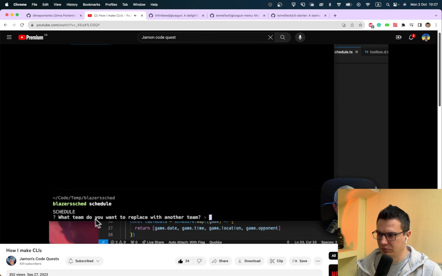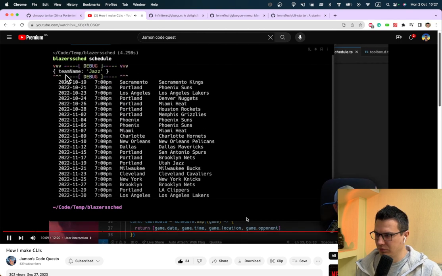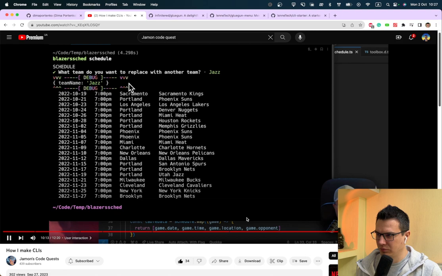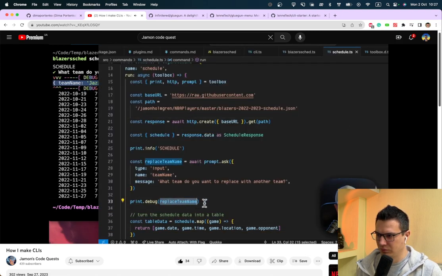We'll see our question here. I'm going to say Jazz. And then you can see at the top here under the debug, it gives you this nice rainbow thing just so you can see what's going on in the output. But there's actually a team name property within the replaceTeamName variable. So that's just part of the API. const teamName equals replaceTeamName.team.